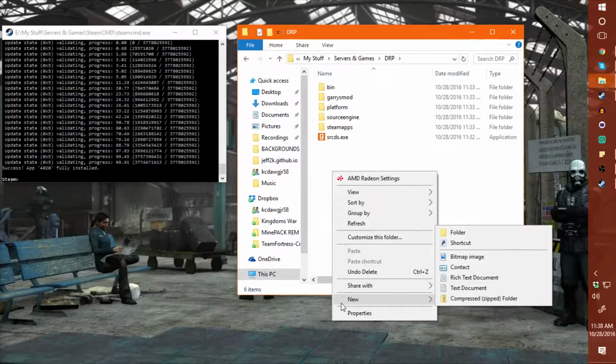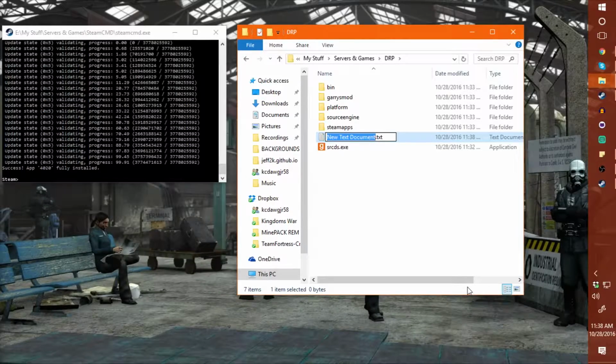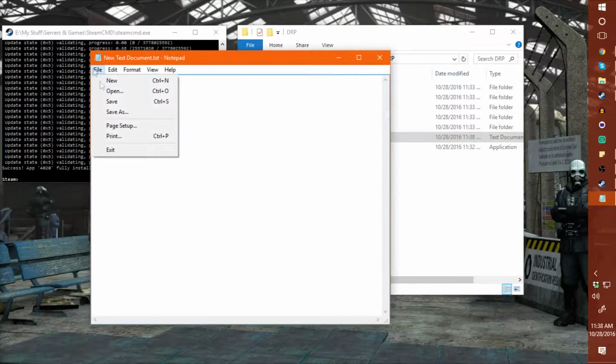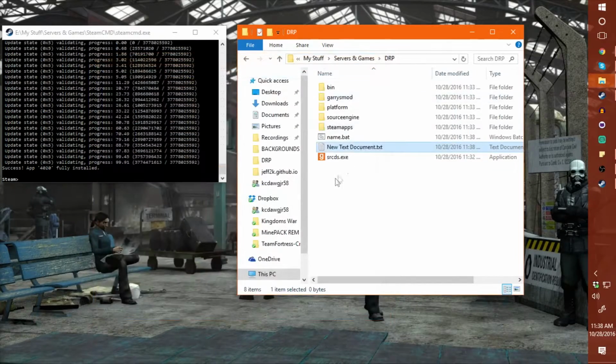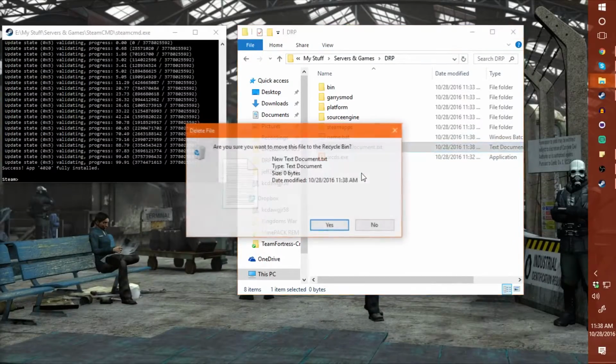If you decided to keep it that way and you don't want to see the .exe, you're going to create a text document, name it whatever you want, and do File, Save As. The name of the file can be whatever you want, then .bat. Now we'll save it as a batch file.